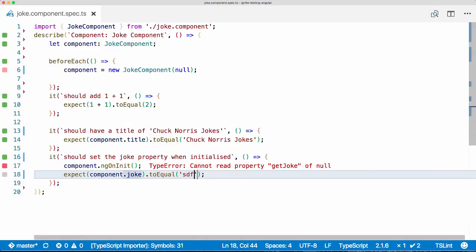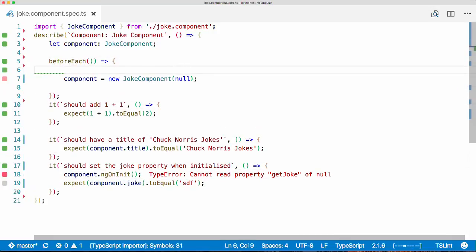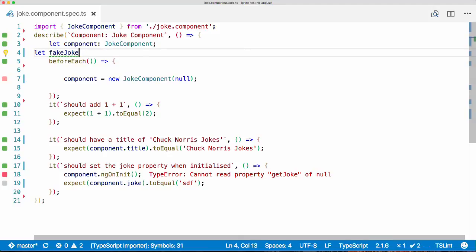Okay, but remember, ngOnInit is calling that service to go and get a joke, and then we're testing that string. So I need to pass in a fake into my joke component so that it knows when it calls that getJoke method what's going to be returned. So I can come in here and actually create the dependency. So I'm going to create a fake joke service of type any. TypeScript is wonderful.